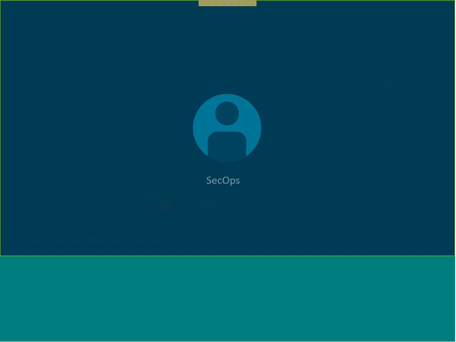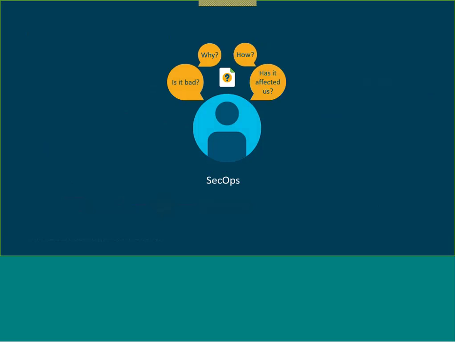This is what this looks like. Here's our SecOps guy. He's got a lot of work to do, and he's got this thing that just came in. It's a file that maybe came in from an advisory, a file hash that he's been told is bad. It may be an internal alert on a domain that was contacted that seems suspicious for some reason. And those questions pop up again because they're always going to be the same. Is this thing actually bad, and why? And has it affected us, and how?